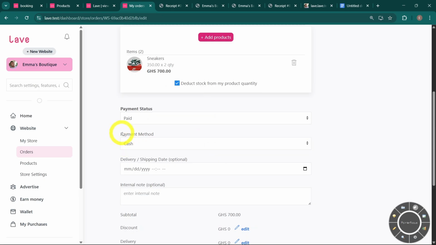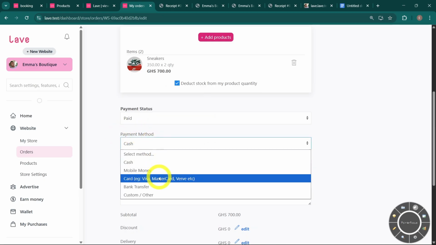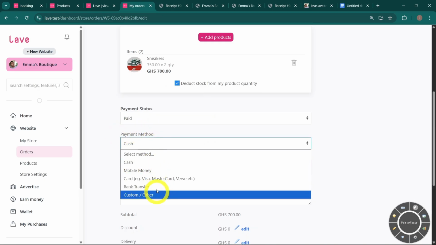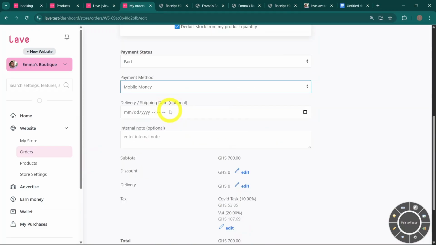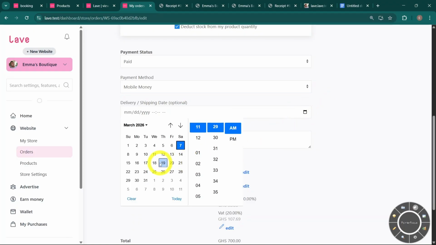So now we record the payment method. Okay, did he pay by cash? Did he pay by mobile money, bank transfer, or something else? We can also record that over here. So let's just choose mobile money. But now if there's a date that we're expecting this item to be shipped, we can just click this over here so that they know when delivery might be expected.